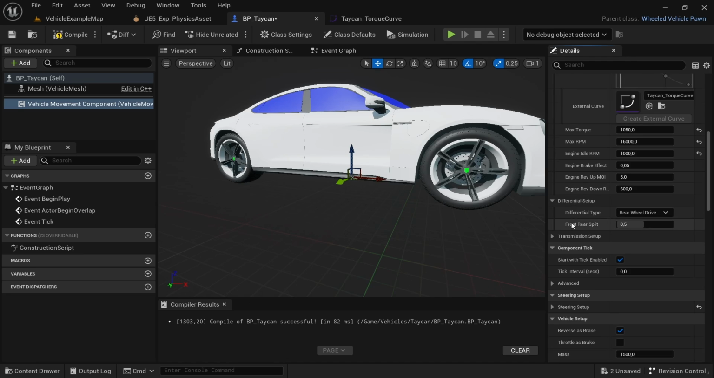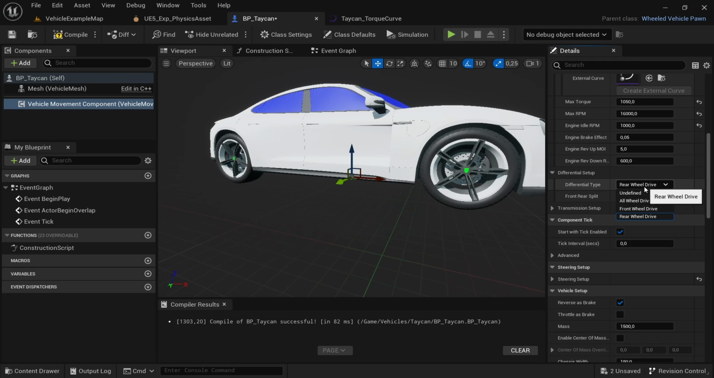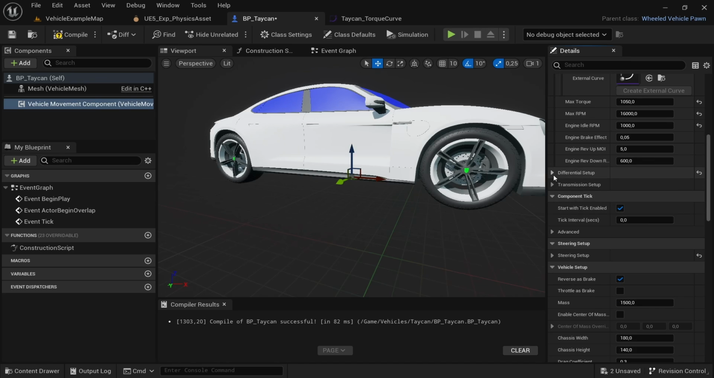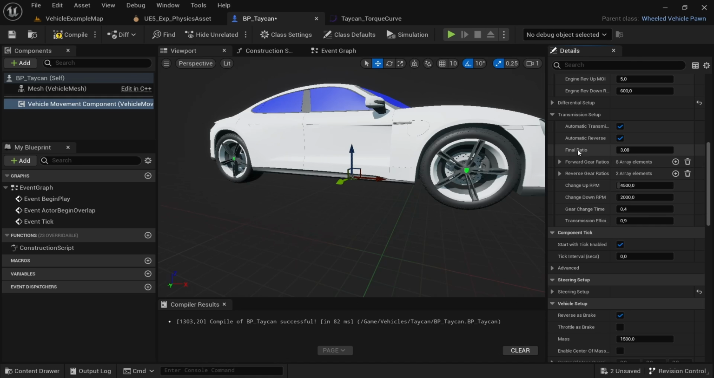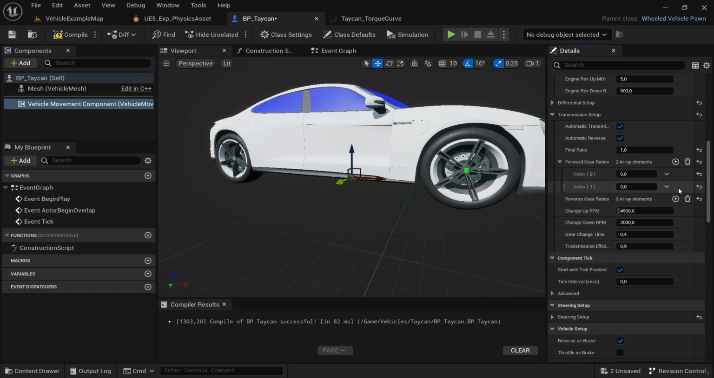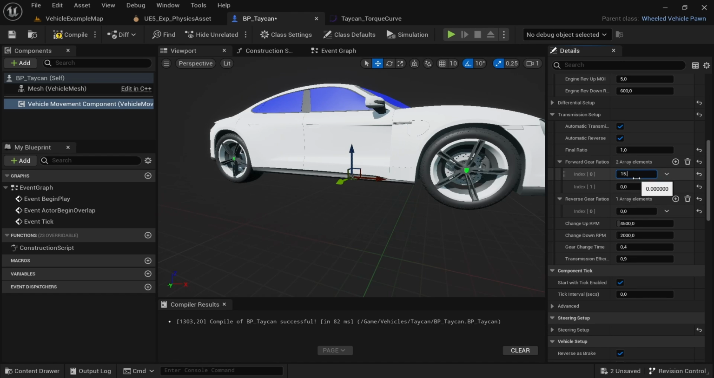And then we're going to set up the differential. This is where you need your vehicle's drive type: front wheel drive, rear wheel drive, all wheel drive. Then the front to rear split: all the way left is front wheel drive only, all the way to the right is rear wheel drive only, so that determines how the power is going to be split. And then you set up your final drive. By the forward gears, this is going to be the gears we needed, and by the reverse gears, these are the ones we needed. And just add your values.